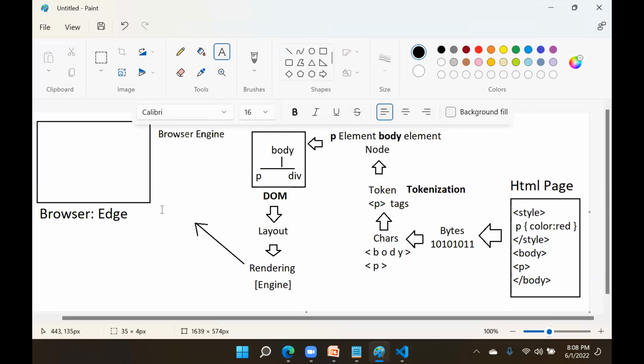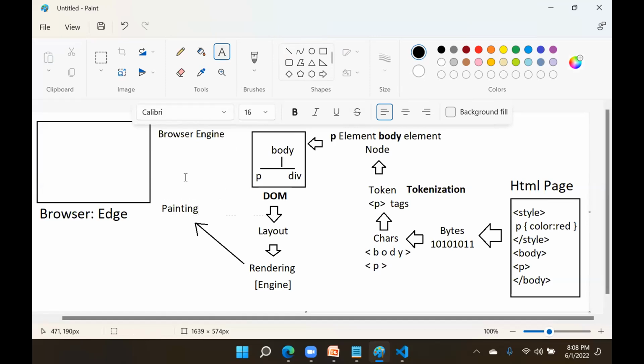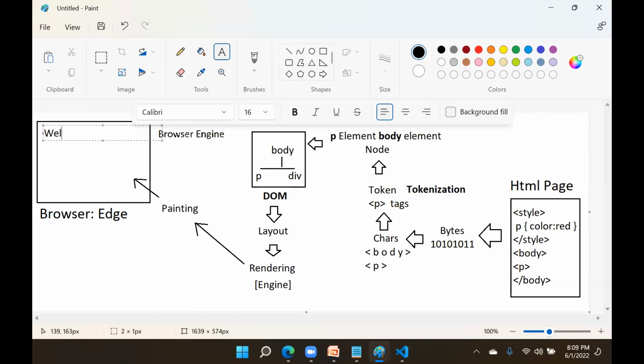And to finally present in the browser, we call the process of presenting painting. That means what the rendering engine will do is paint your content on the browser. The result of painting is the output that you watch on the browser. Understood? Whatever output you see on the browser is the result of a process called painting. That means it will be painted as welcome. Am I right? It will be presented as welcome.